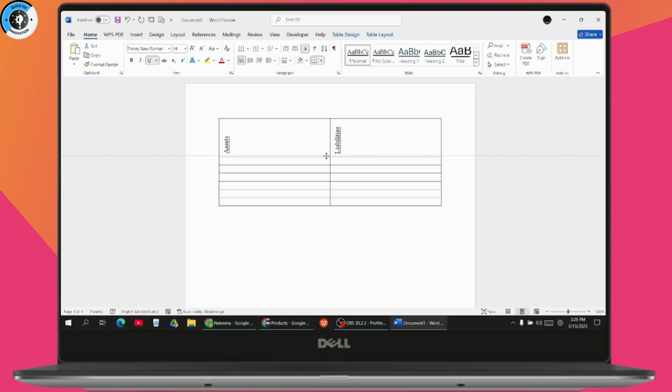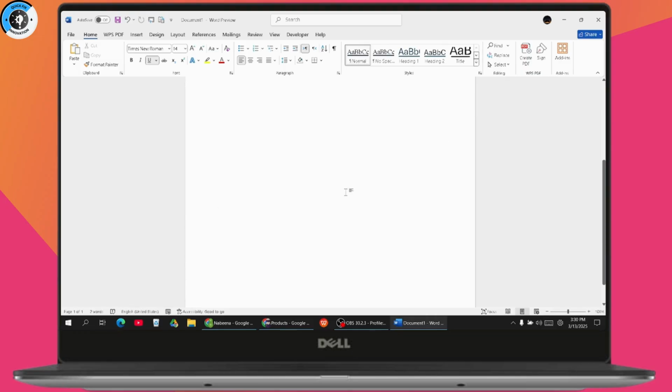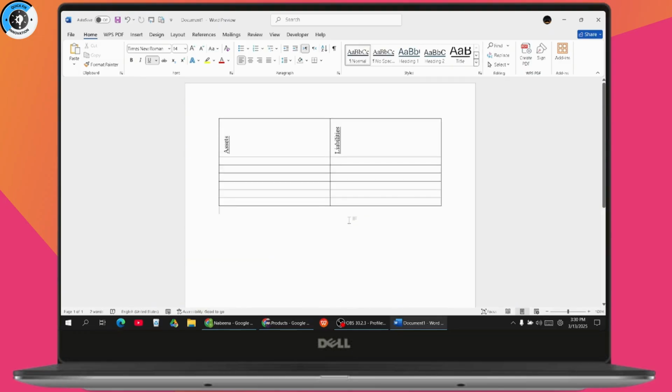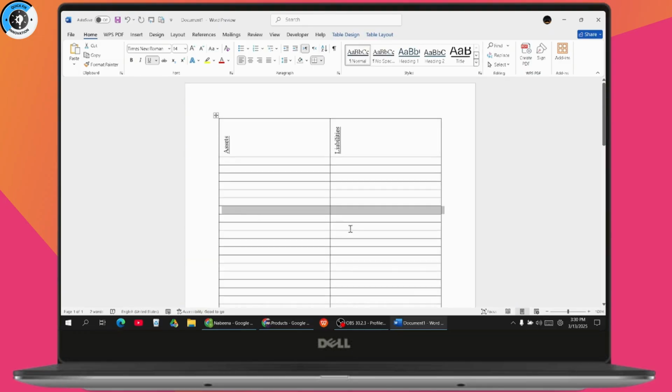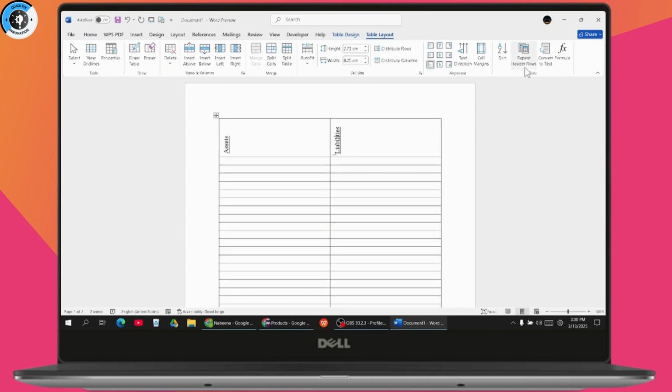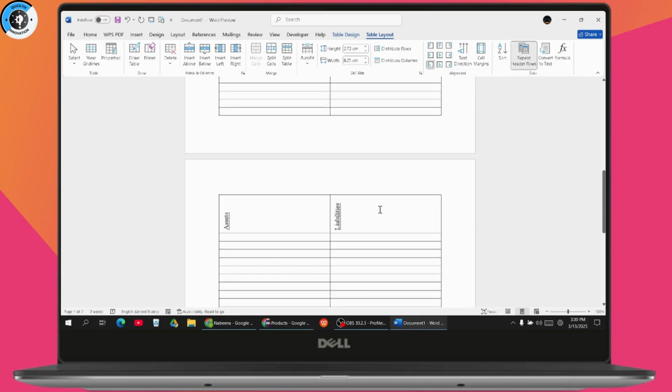Now, as you can see, the text has been changed from the direction of horizontal to vertical. But what if you want to repeat the same kind of interface in the other table also? Then what you can do is you can just simply select the first one, which is right here, and go with the table layout. And here on the right side, you will have repeat header rows. So click on it. And now the header rows has been repeated in each and every table.